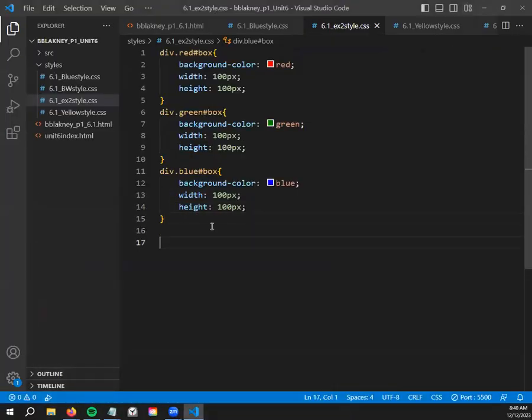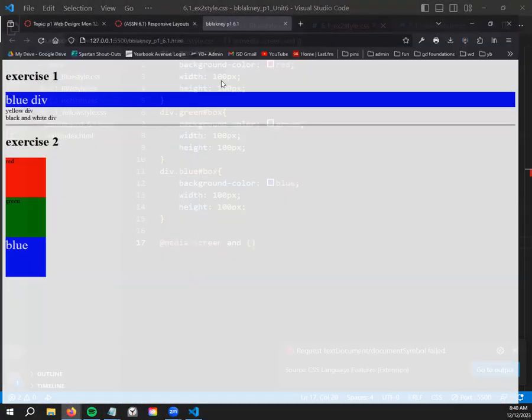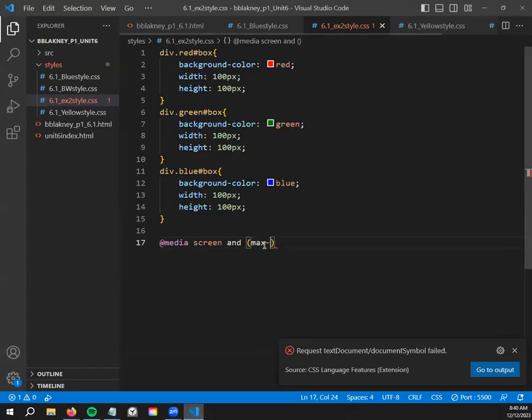So we need to do a media query that's going to change that. Our media type is going to be what? What kind of thing are we looking at? Screen, for real. Okay. And then we're going to add an and. And our and condition is similar to a previous one. We go to 6.1. It says when the page is narrowed to less than, which one is less than? That is max width. So that's our max width of 800 pixels. So max dash width of 800 px. No semicolon. Then a curly bracket.